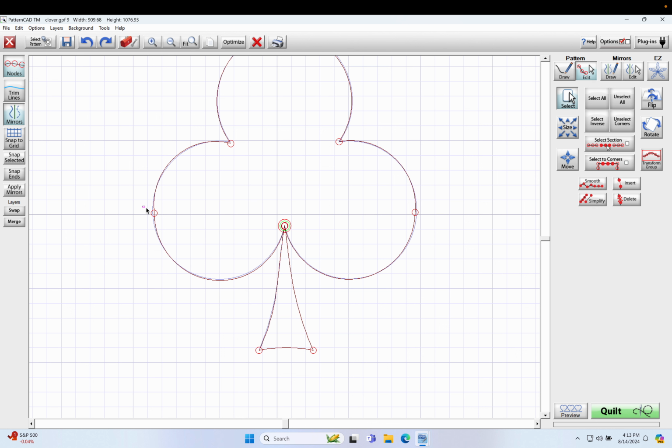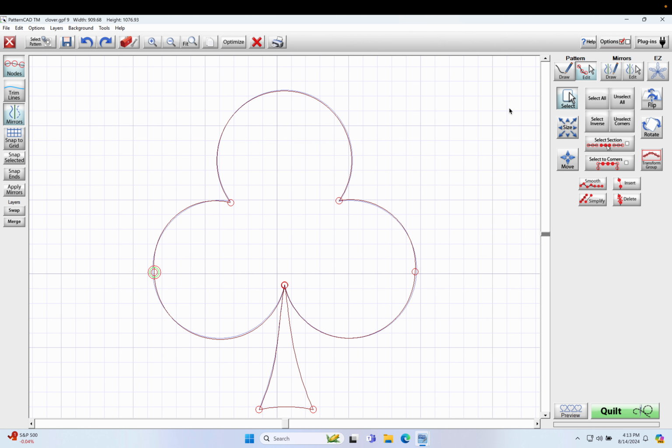So I'm going to change the start position to this side. Okay. Then I need to copy that section so we get to there. So I'm going to highlight there, highlight that one, highlight that one, highlight that one. I'm going to do copy, unselect all, select section, select section.